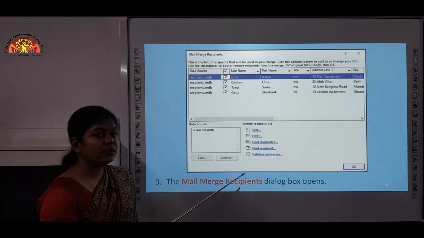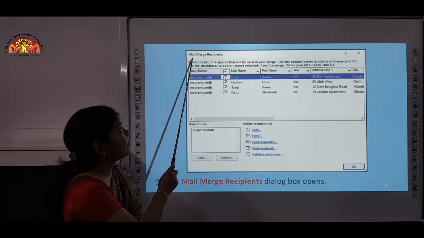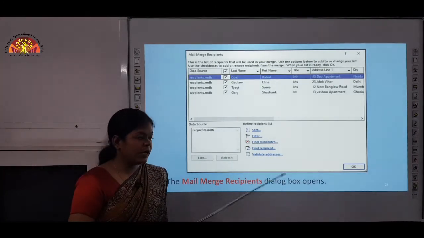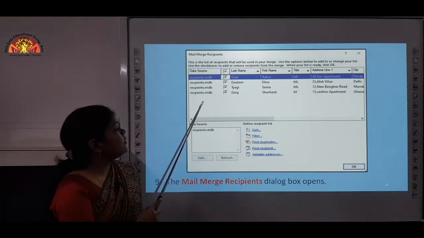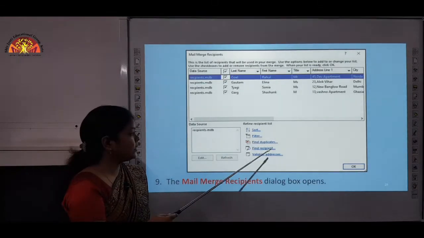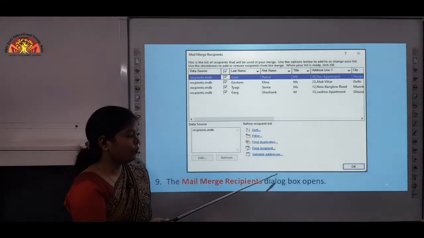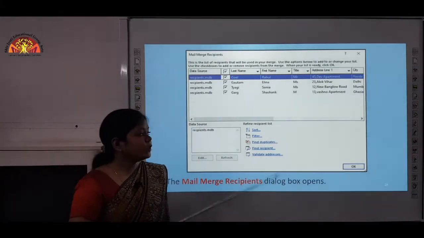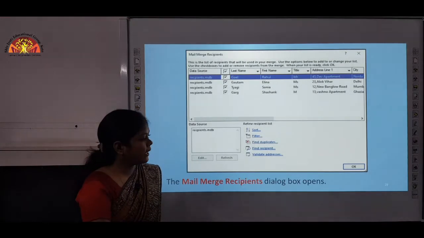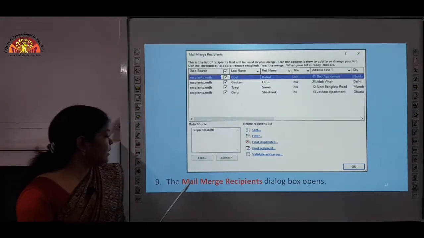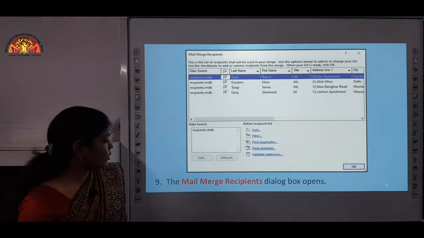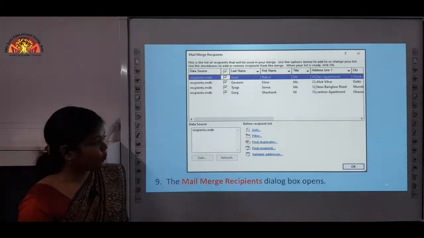When you click on the save button, this mail merge recipients screen appears on your MS Word window. From this list you can see the sort option, filter option, find duplicates, and many more options. If you want to sort your data in alphabetical order, then you can choose these options and click OK. The mail merge recipients dialog box opens. Now our mail merge recipients dialog box is open.